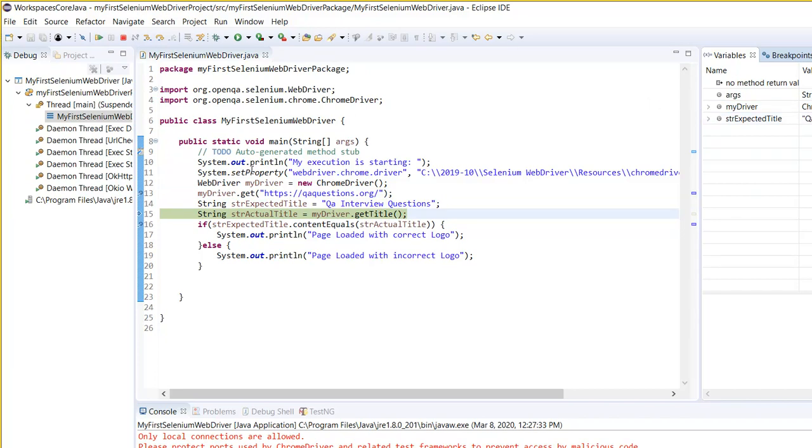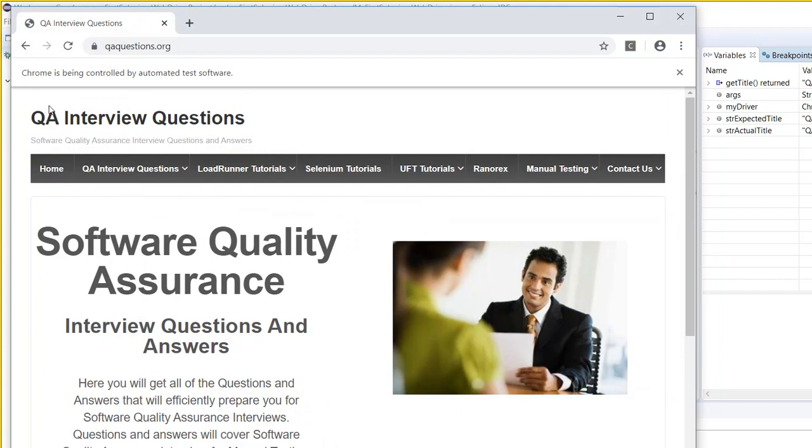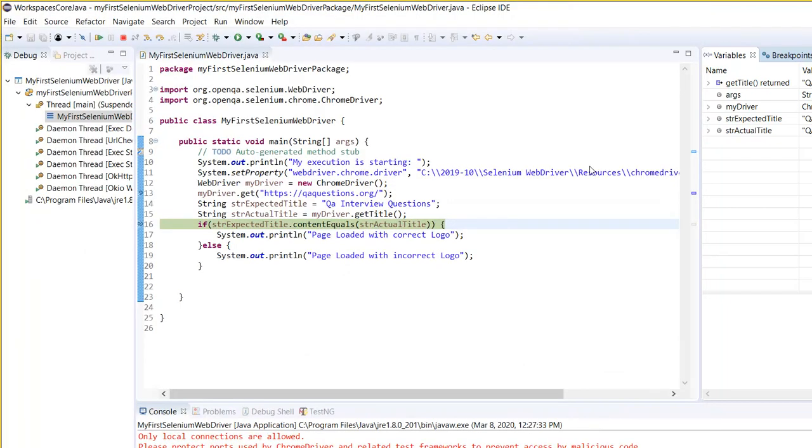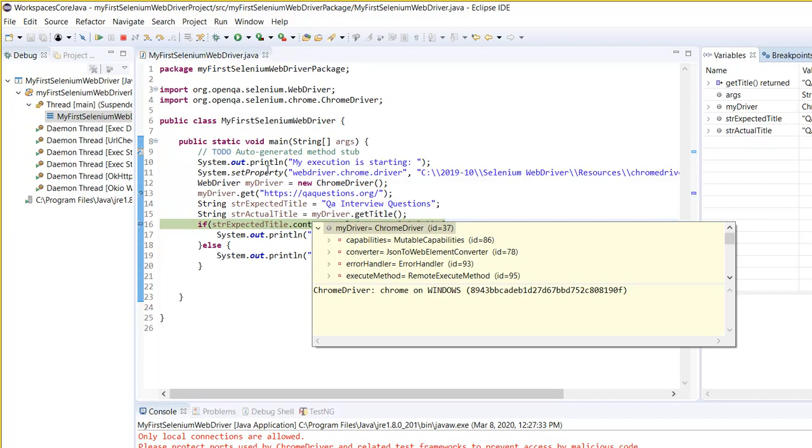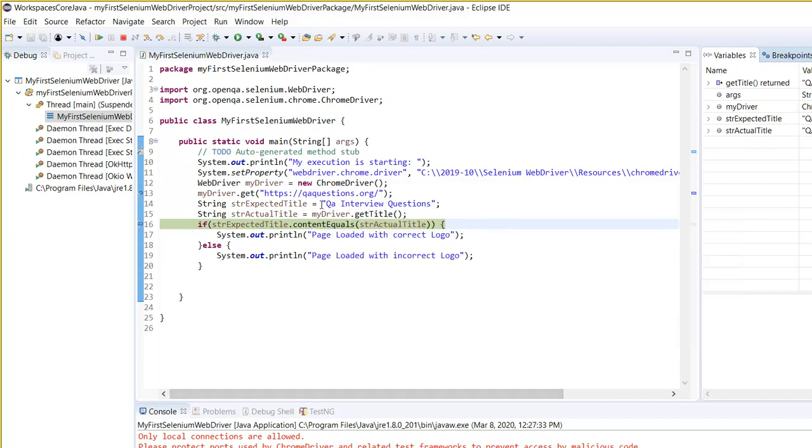Now I'm trying to get whatever I have in the website. Now what do I have in the website? Can you see? Here it is, A is lowercase. Here it is, A is uppercase. Because in the website we have A uppercase, but I said okay, my expectation is I should see a lowercase A. Now if you compare, what will happen here in line number 16?